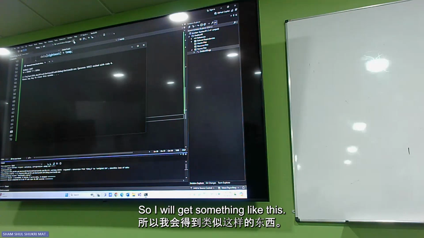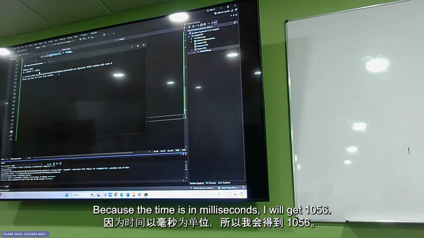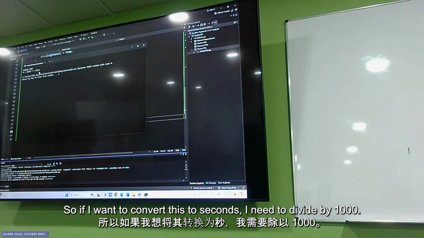So I will get something like this: n equal to 20,000, t equal to 1056. Because the time is in milliseconds, I will get 1056. So if I want to convert this to seconds, I need to divide by 1000.